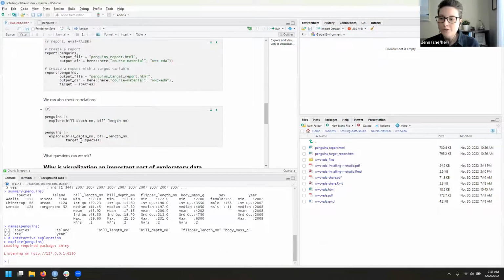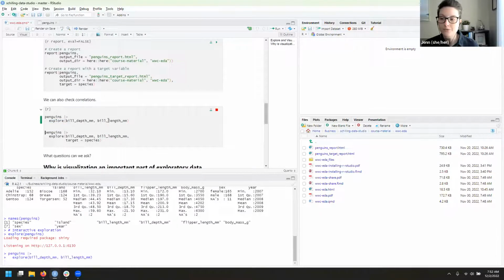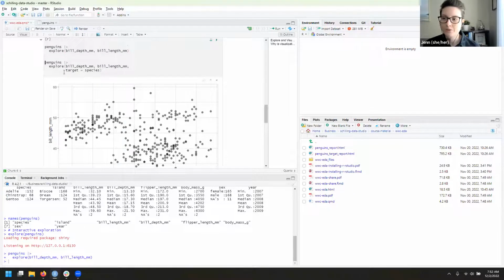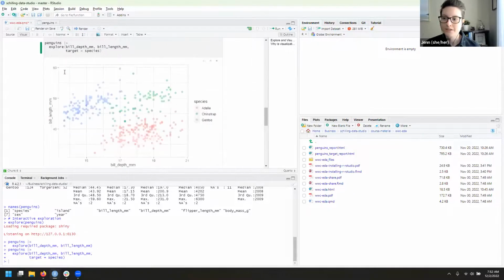And then we can also check correlations using the explore function again, but this time we are sending the penguins data set to the explore function. And then inside this function, we're putting the 2 variables that we want to compare. So if we run this, it will give us the scatter plot similar to what we saw in Python with bill depth versus bill length. And we can put a target on this as well, and it will add the color here.